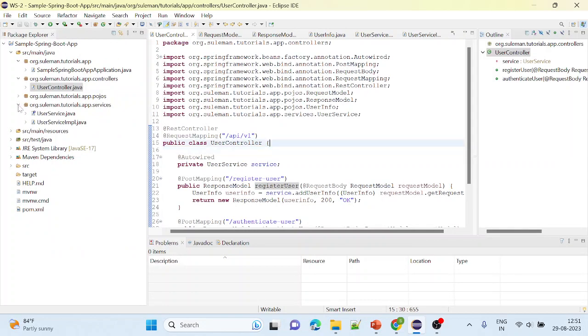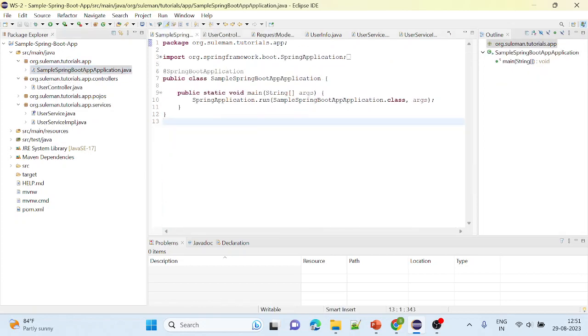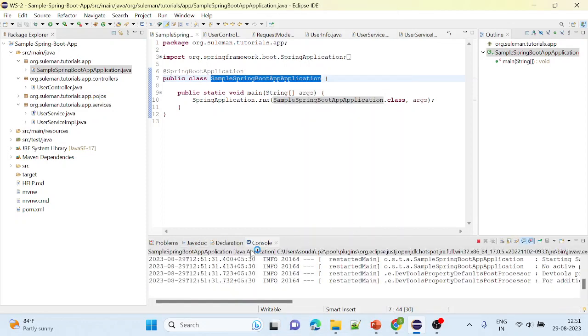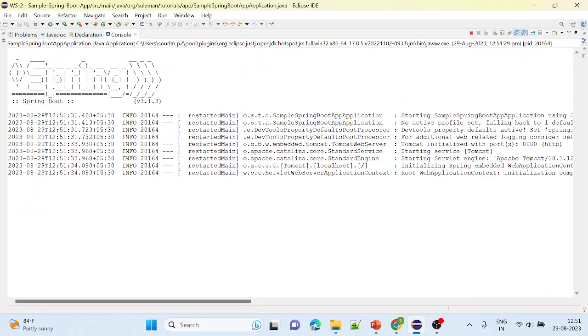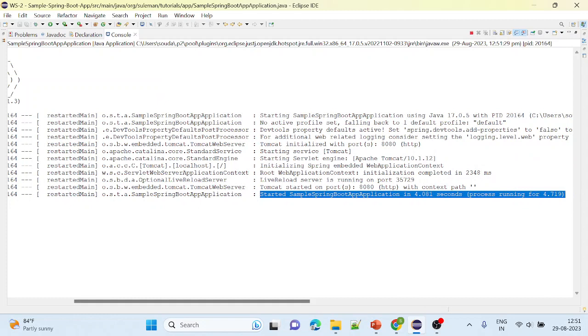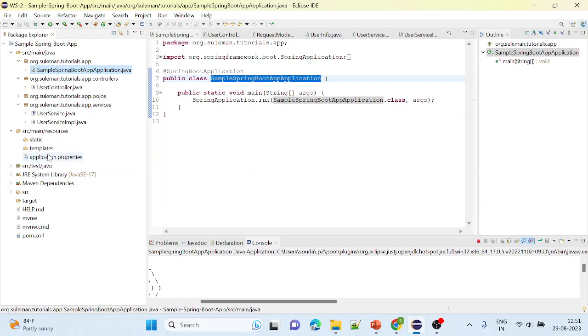Here you see the method, and yeah, so let me run this and show you how this will work. For running this application I will go to this Spring Boot application class, and then I will run it as a Java application. And let's observe the console. If everything is all well, you will see the status message here as started Spring Boot application, and the context path is empty. As of now we have not given any context path. The default port on which the embedded Tomcat runs is 8080. You can change it from your application.properties file.